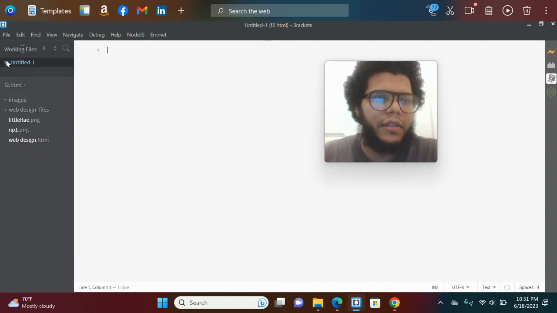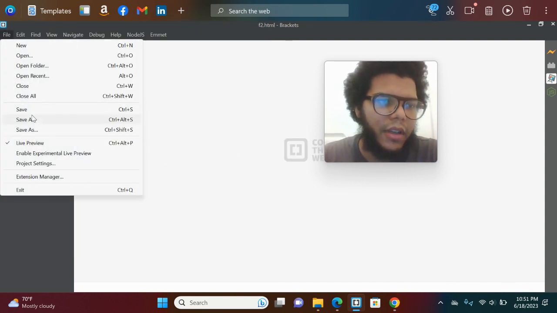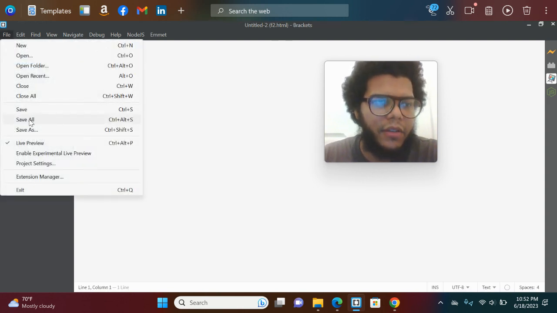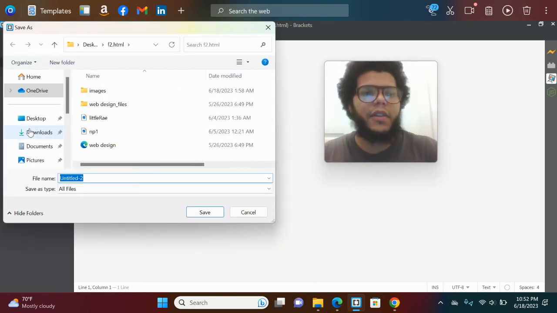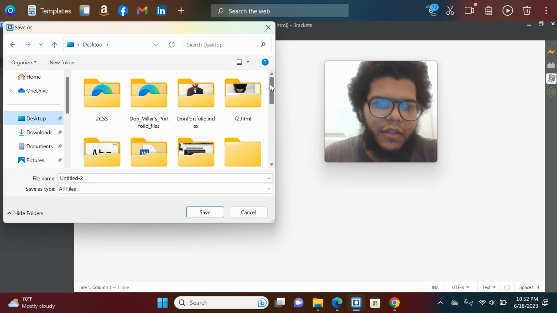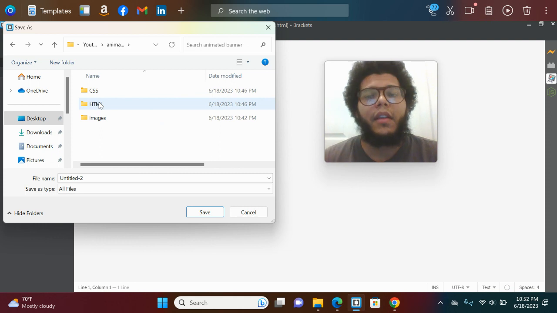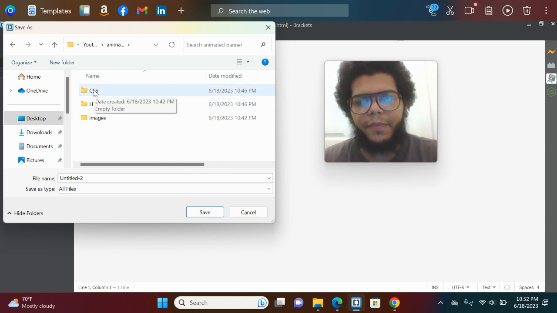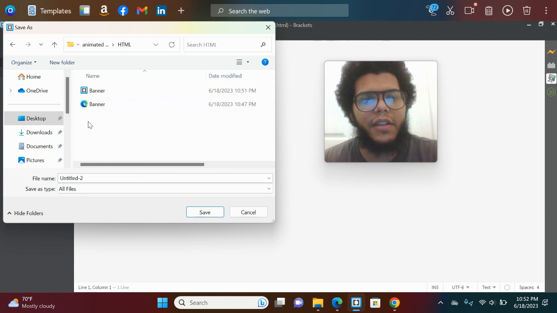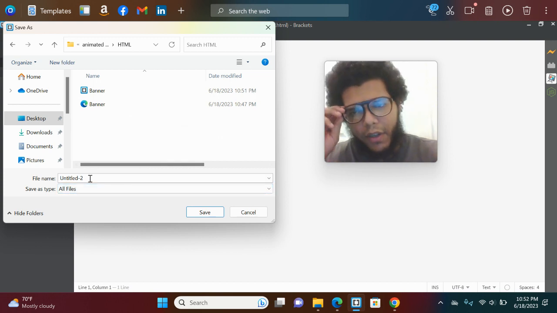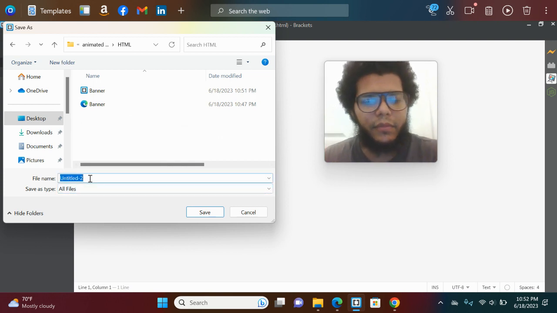After you do that, you're going to hit file, new, then file, save as, and you're going to create your CSS file. Same process. You're going to go to your animated banner folder. Do not go into the CSS folder. That's my mistake. You want to go into the HTML folder and put your CSS there, because otherwise it won't link unless you make it more complicated. It's a good practice to have your files separated, but for this video you don't have to.